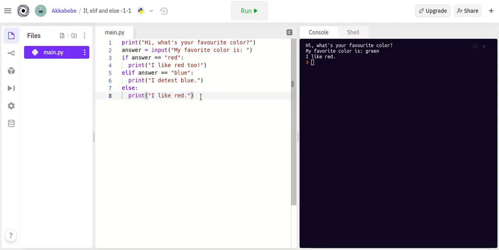So, as you can see in this bit of code here, I have printed, "Hi, what's your favorite color?" So if you know what print means, it just prints out text. You can't do anything to that text, it's just there, nothing else. Then we have variable equals input.